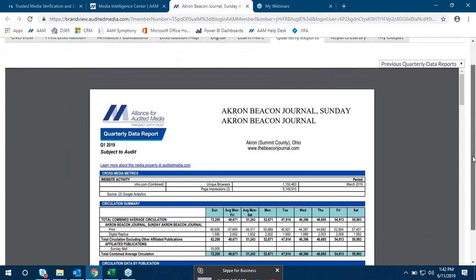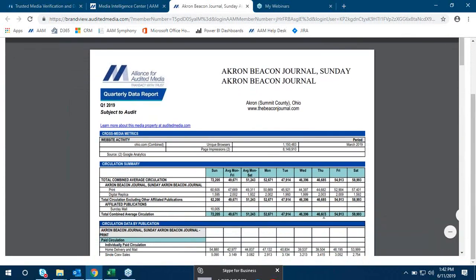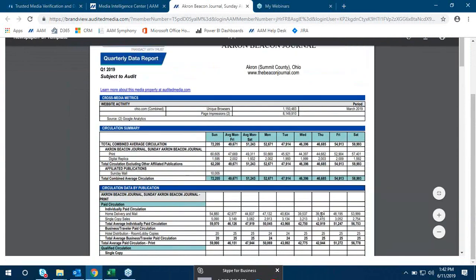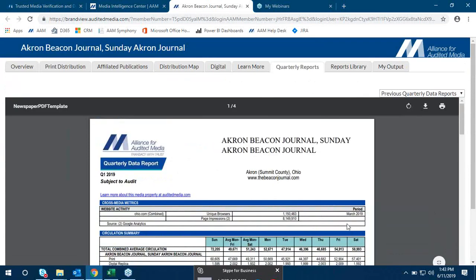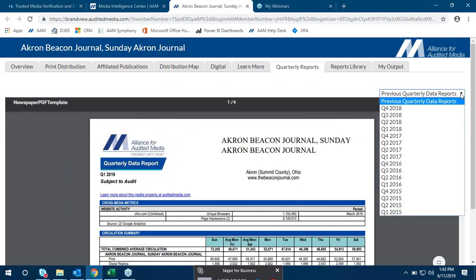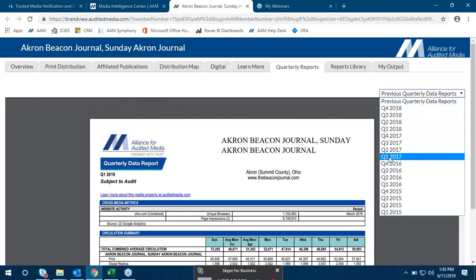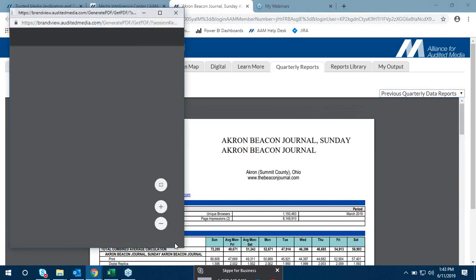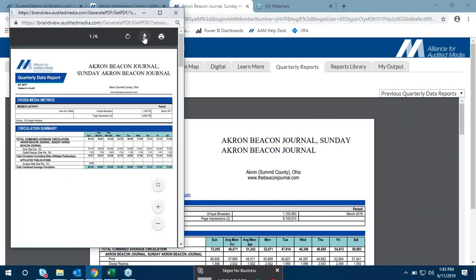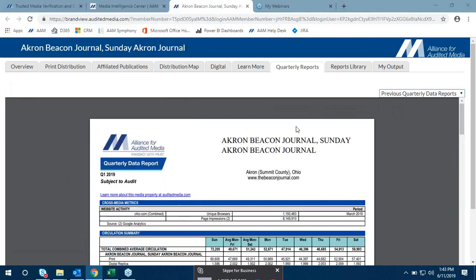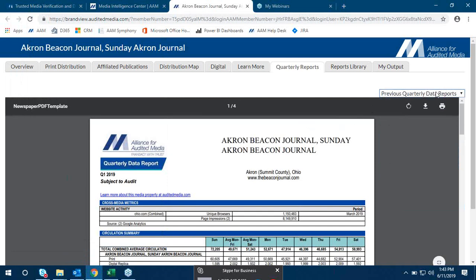So here for the quarterly report, you get your quarterly report, which you can download or print. A nice feature here is you can access previous quarterly data reports by clicking this down arrow. And you can pick any one of these previous reports, and that window will pop up, and you can download this or print this directly from here. So remember, you can access those previous quarterly reports right up here by clicking that down arrow.